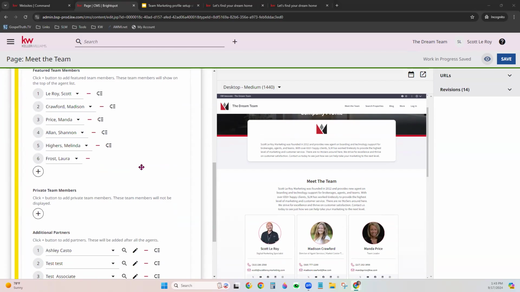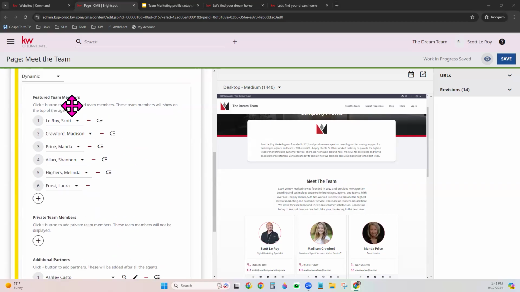If they ever update their own individual information, all you have to do is get them to update it on their individual marketing profile, and your team site automatically updates because you're set to dynamic mode. Okay, so if you're on basic, remember if that person changes their headshot, changes their phone number, anything like that, you would also have to come and make manual changes and updates to your team site to keep up with that. Okay, so dynamic's going to save you some time and energy.